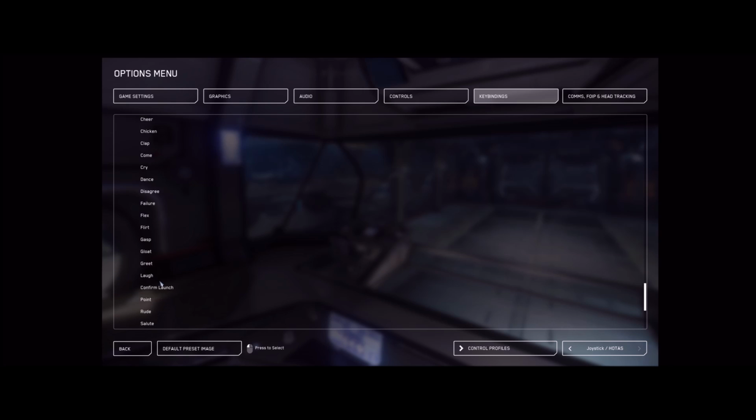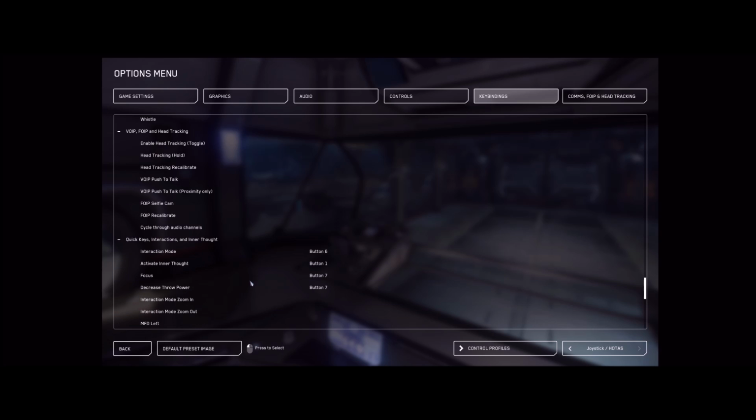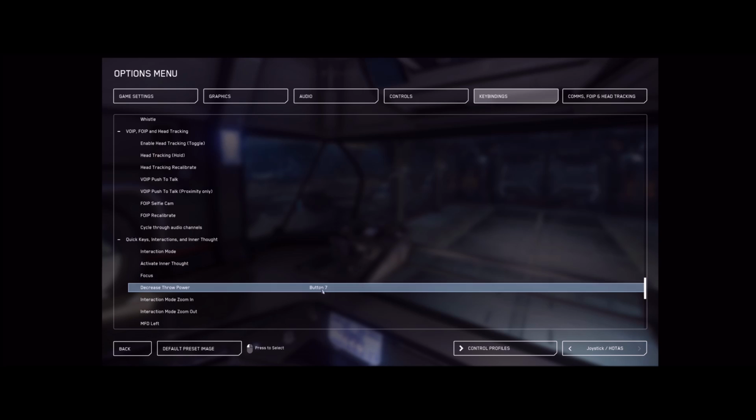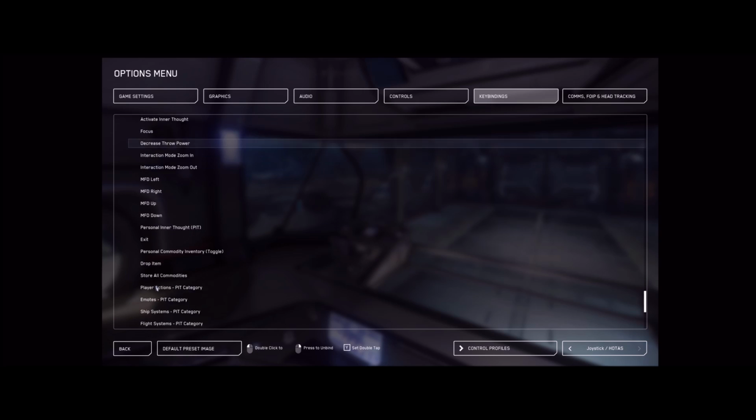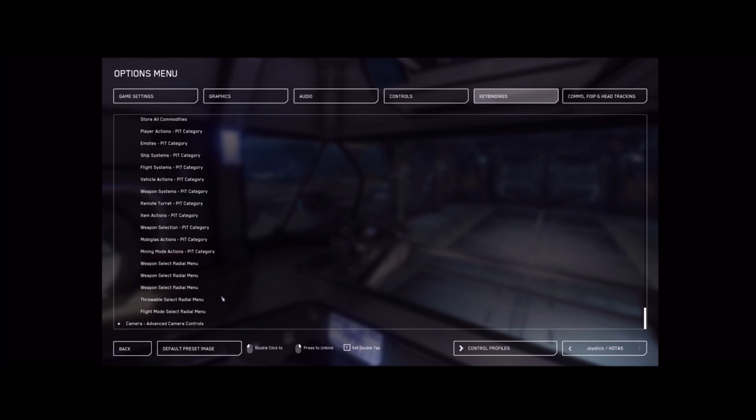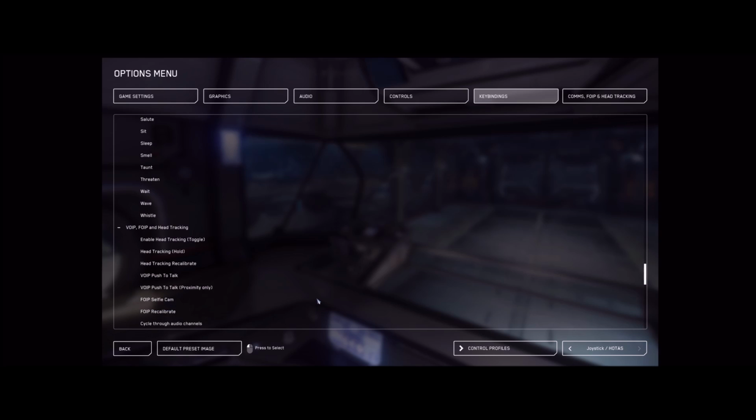Emotes. You can get all these emotes bound, which is actually not a bad idea if you've got a joystick with a lot of buttons, as well as having your FOIP keybound. Interaction mode, inner thought. These are buttons that I'm not going to be using in keyboard or in joystick mode because I'm going to actually be using my keyboard for all of that. Okay, so we have everything set up the way that I want it.